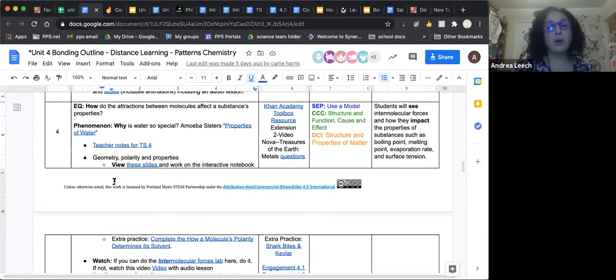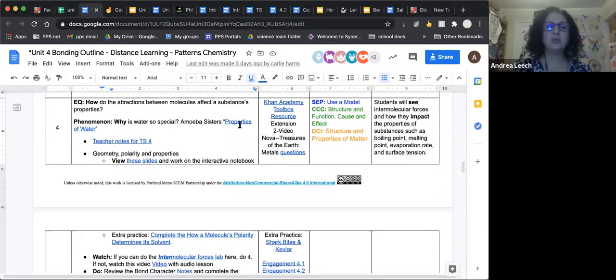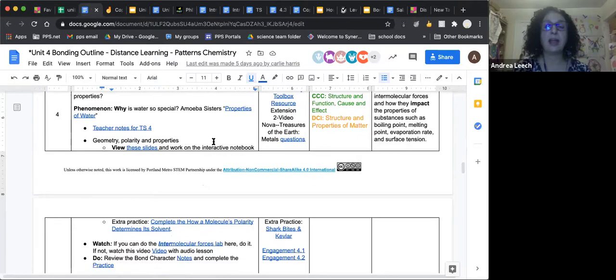Task set 4 is about the attractions between molecules. You could, if you want to, do this Amoeba Sisters video, but I don't usually tend to do that. I tend to talk about how, when we went back into that original activity, we noticed that some of our covalent compounds dissolved in water and some of them didn't. Sugar dissolved, but if I try to put oil in water, it obviously doesn't dissolve. So why are those things different? That's usually where I start.